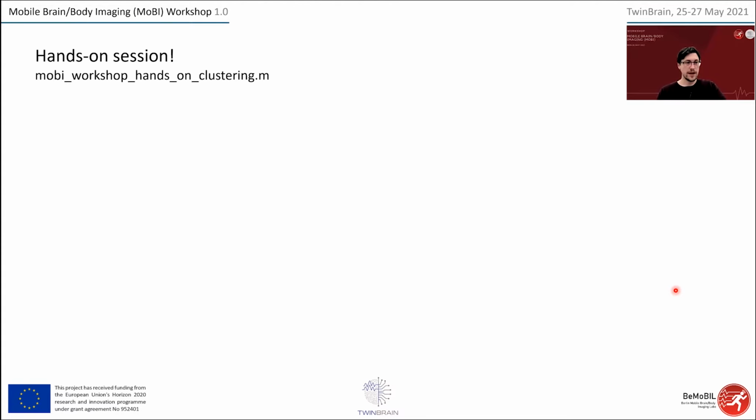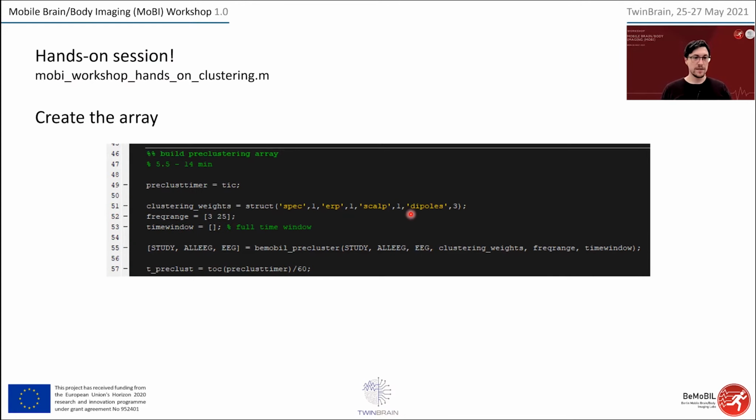So here we do have another hands-on session. And again, in the MoBI workshop, hands-on clustering script here, we can create the array. This takes a while, mostly because a lot of storage needs to be allocated and so on. So you can start that now, and it computes all these things. And here you add in the weights. The clustering weights in this case are the spectrum at 1, the ERP at 1, the scalp at 1, and the dipoles at 3. So the dipoles account in this case for half of the weights of the entire array.